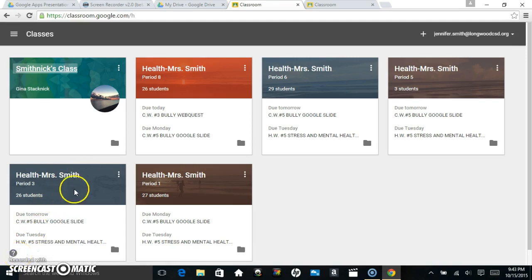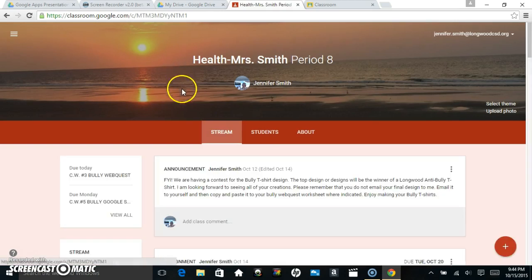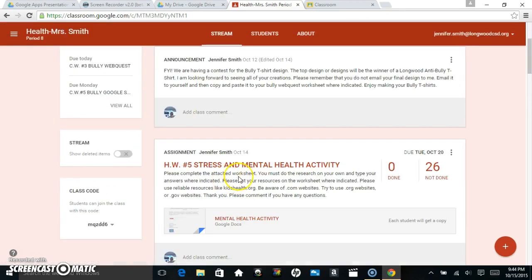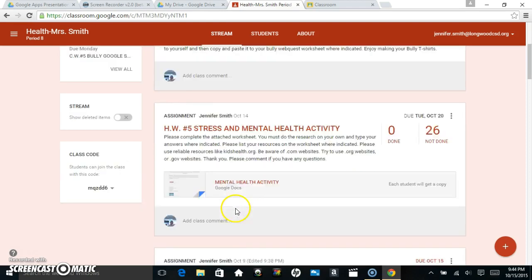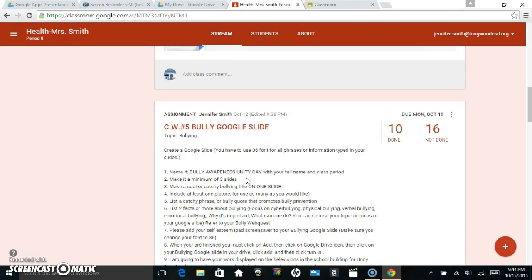What is so great about Google Apps for Education or Google Classroom is as soon as students open up their app, they can see here what assignments are due today, what assignment is due tomorrow, or what assignment is due Monday. They simply have to click on Classroom and it opens it up. Here they can see any announcements that the teacher has posted, any assignments that are due or assignments that they have to do with the directions. As you can see, there are many assignments that students have worked on in my class.